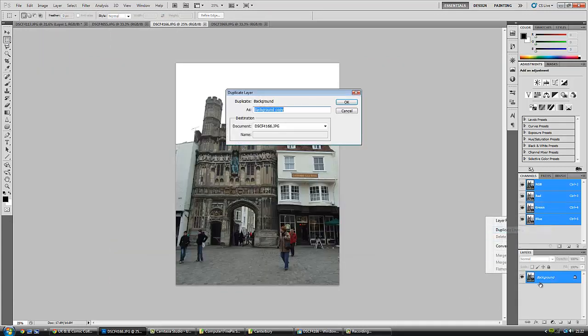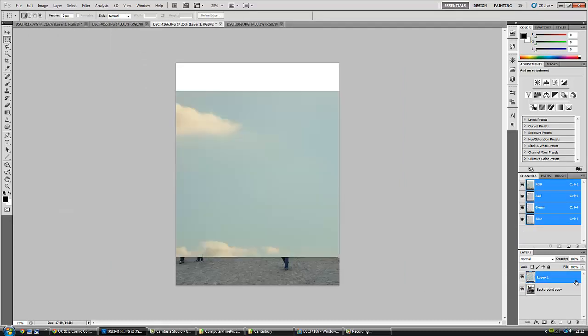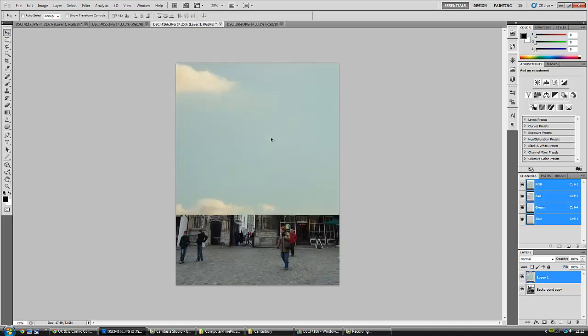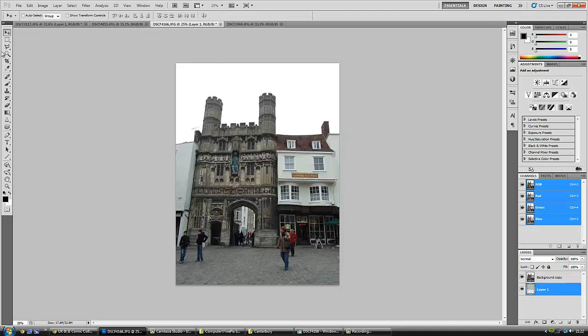I'll duplicate this, and we're going to paste that on top. Paste. Okay, so see, it's rectangular. So we're going to move that behind this one because we want to work on this first. There's a couple of ways I could do this. So I'm going to do this way first, the magic wand tool.